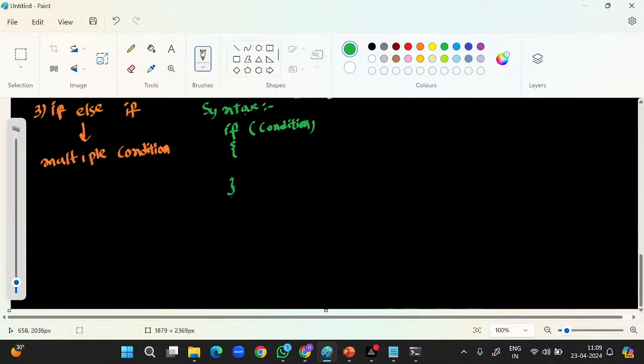After that, you should take the else if. Here you should take one condition, and from here to here, this is the scope of the else if. After that, you should take one more condition. Whenever the requirement has multiple conditions, at that time you should go for the if else if. I will tell a normal scenario.